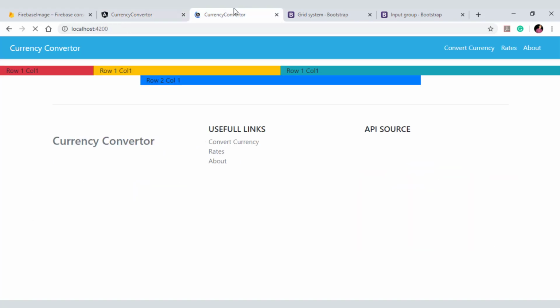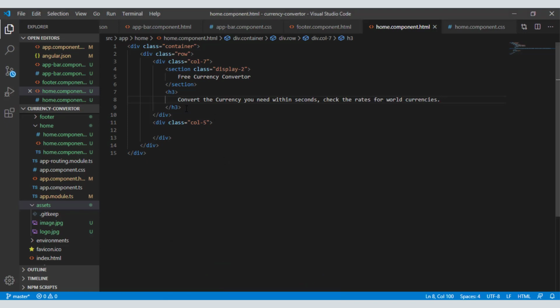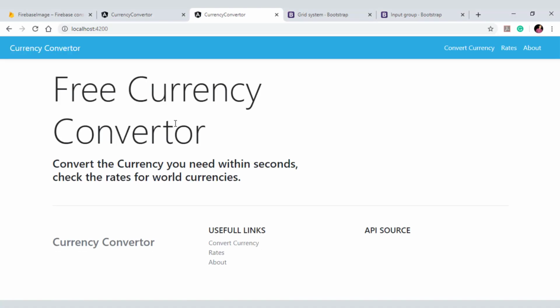Okay, so this is what we want. We'll add a little bit of margin over here, so you can do that with the margin top class. So I'll give this h3 a class of margin top 3 and let's save this. Alright, now let's add our image here.